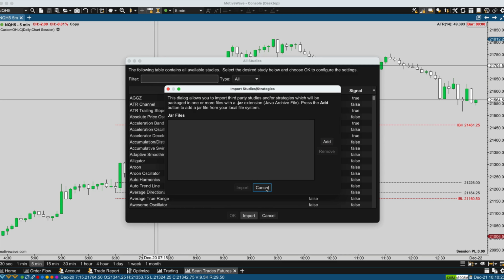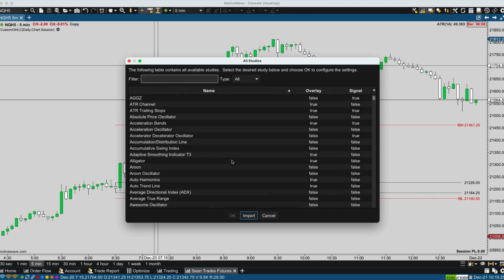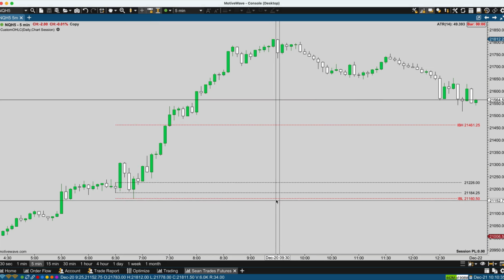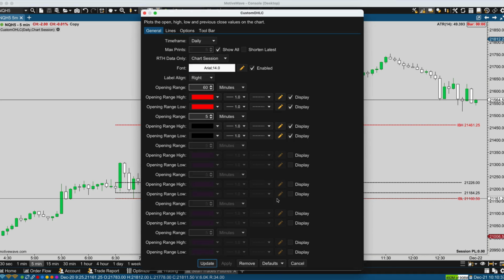I've already had it added, so I'm not going to go through it, but you can for sure. You'll search for custom, and there it goes right there, custom OHLC. Then you can add it to your chart, and it's going to bring up the settings. I will open those, and you can see you have a lot of different options. You can have other ranges too if you want to have the first 15 minutes or the 30 minutes. You can have several on your chart.